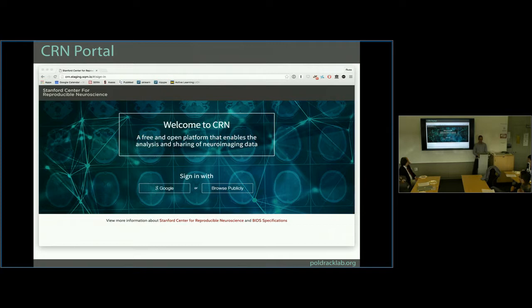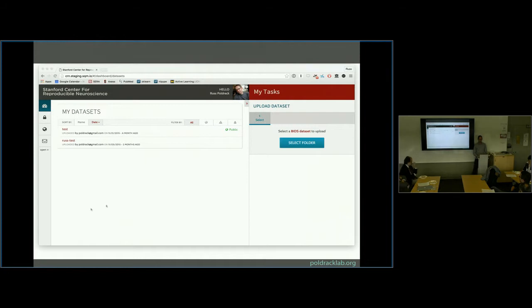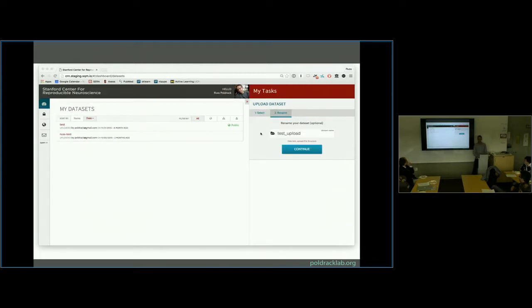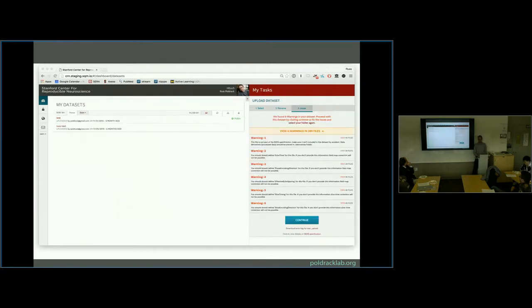Now, if you have an account on the site, and ultimately basically anybody will be able to get an account on the site, they'll just log in with their Google ID, and then it takes you to your data sets, and you can upload a data set. So if you have a data set that's in BIDS format, you just say select folder. You show it the folder, and it'll allow you to give it a name. And then it looks in there. In this case, it says, we found 6 warnings in your data set. Proceed with this data set by clicking continue, or fix the issues and try again.